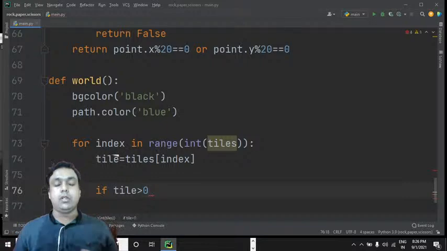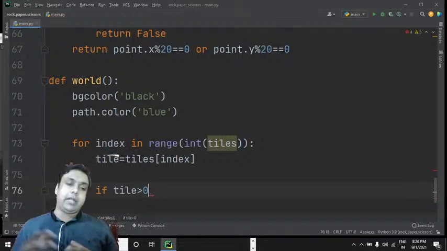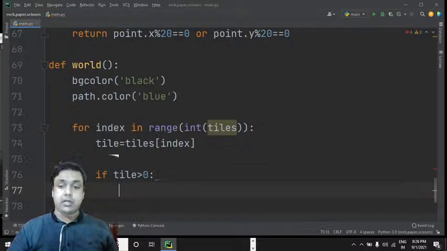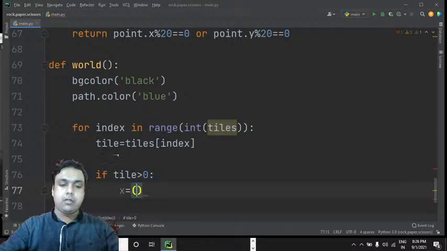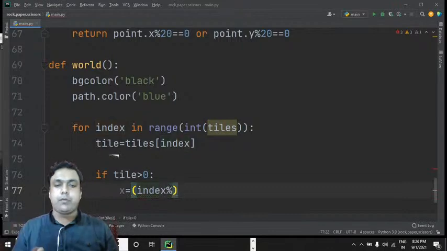whether tile is greater than 0 or not. And if this condition is true, what should happen? I would like x to be initialized with this value index. You know, that's how the Pacman games run. Whatever formulas I'm using over here, you can easily find it over internet. So index modulus 20.